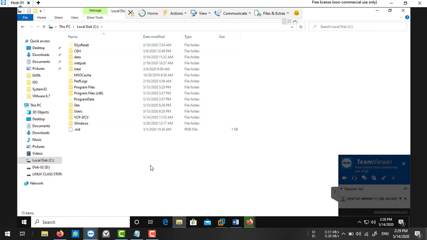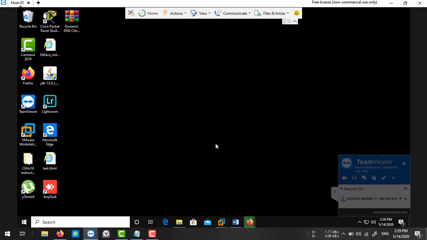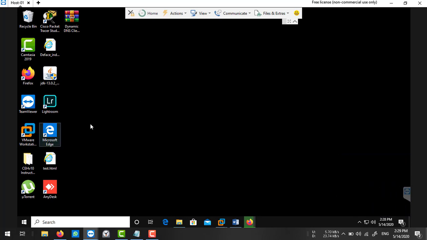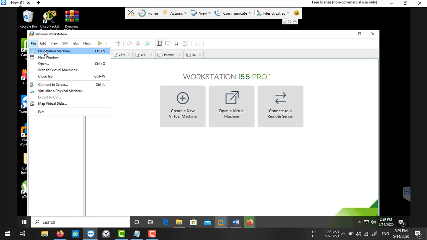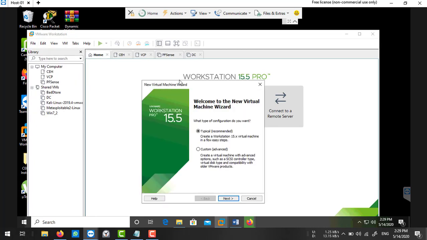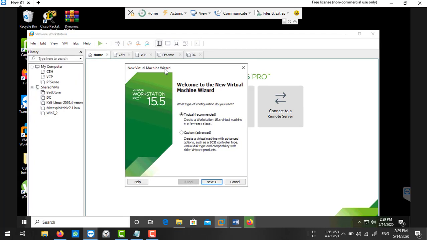Now I am going to create our machines for our lab setup. So go to your Workstation and start creating your machine. Click on File, New Virtual Machine, and first of all I'm going to create a virtual machine for the server.